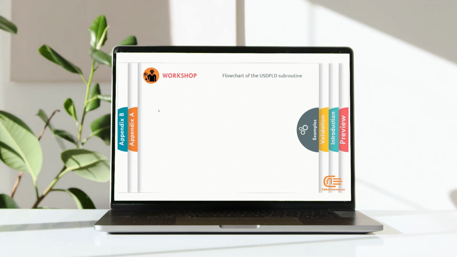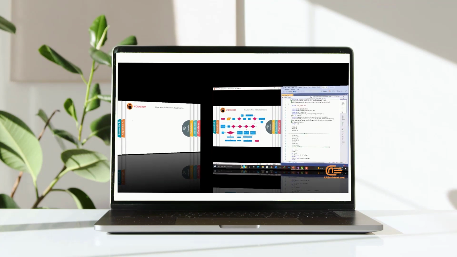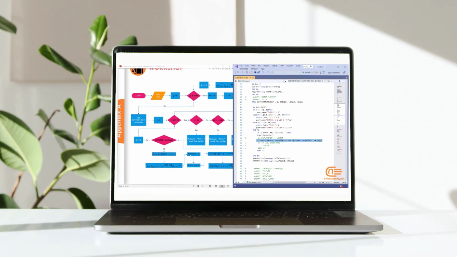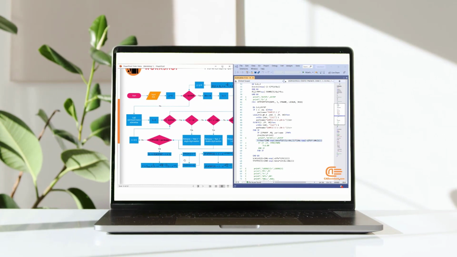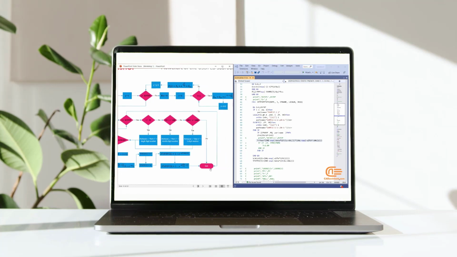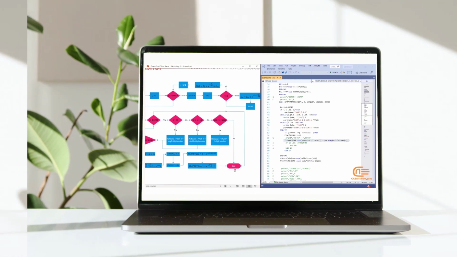Now let's open the subroutine file next to the flowchart to walk you through the subroutine. See these lines? They are the USDFLD subroutine interface, which you can copy from the Abaqus documentation. The Y will be saved in field 1 and EY in state V1. These variables will be saved in state V2 and state V3. And after that, the subroutine ends.